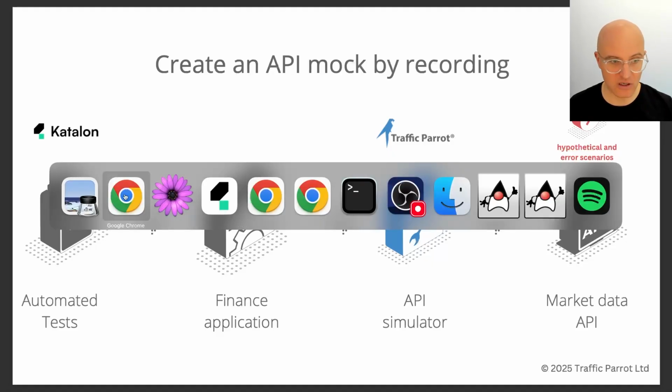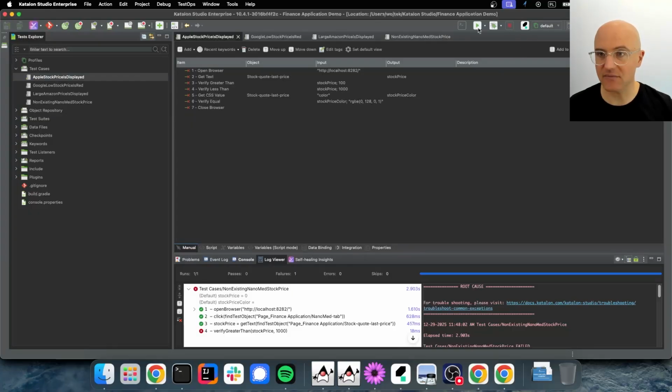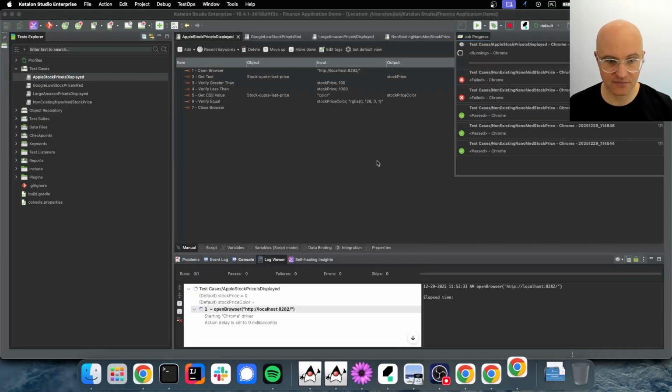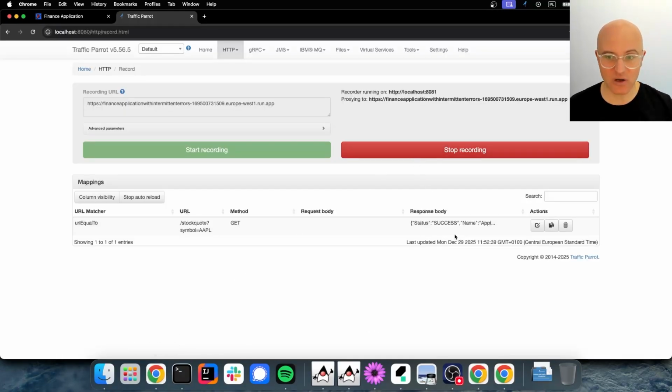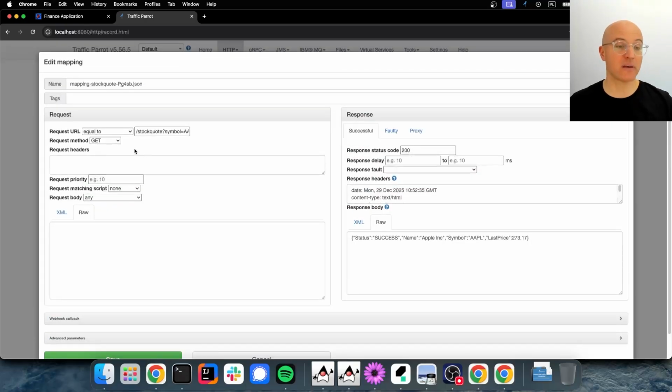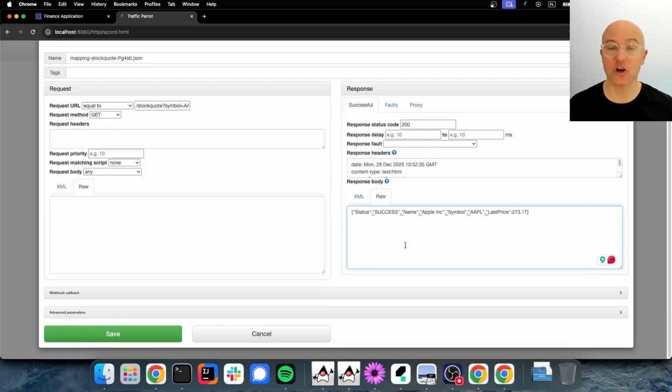Okay, so let me run one of these tests, the Apple test, and something should be recorded. Okay. And there we go. So the test has passed, no changes here, very good. But what we'll see in Traffic Parrot is this recording. So Traffic Parrot's noticed a request between the finance application and the backend API, and it was a request to /stockquote with the symbol Apple, which makes sense, and it was a 200 response, and you see the last price that gets presented to the user is here in this JSON response returned by the backend service.